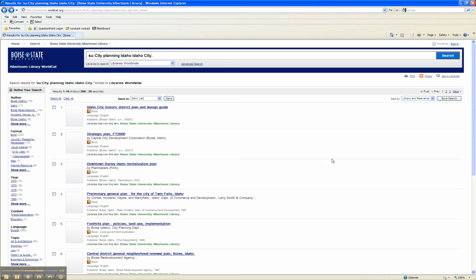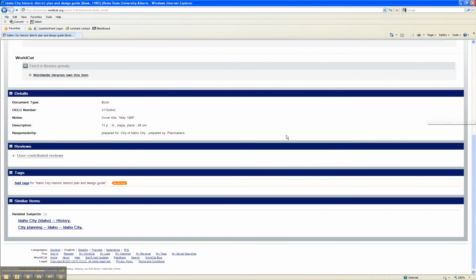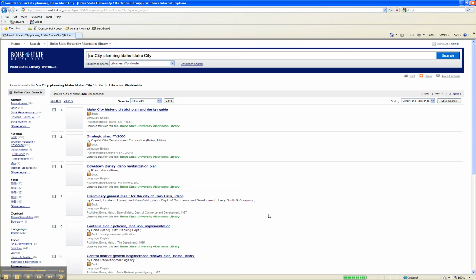Another thing I can click on if I find a good one is the Similar Items link, which takes me to related subject headings. So these aren't the subject headings for this book, but they're related to this book. And here I have City Planning, Idaho City, and I find a bunch of books on this topic.